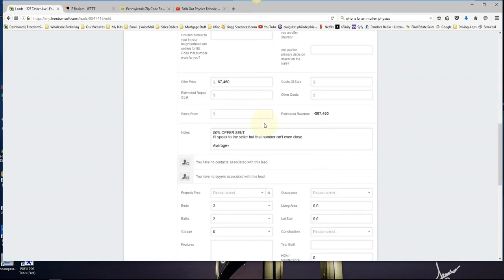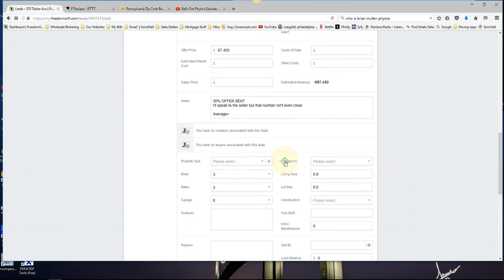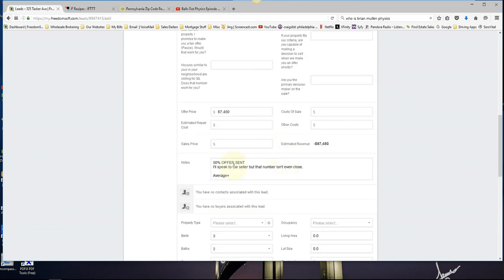Generally, what I do is write a little note down here in the notes that I made them a 50% offer. Generally, if I'm reading an email, I'll cut and paste the comment of that email right into the notes. So I just wrote 50% offer sent, and then I cut and pasted right out of the email. This is what the realtor told me: I'll speak to the seller, but that number isn't even close. I just put that in there.